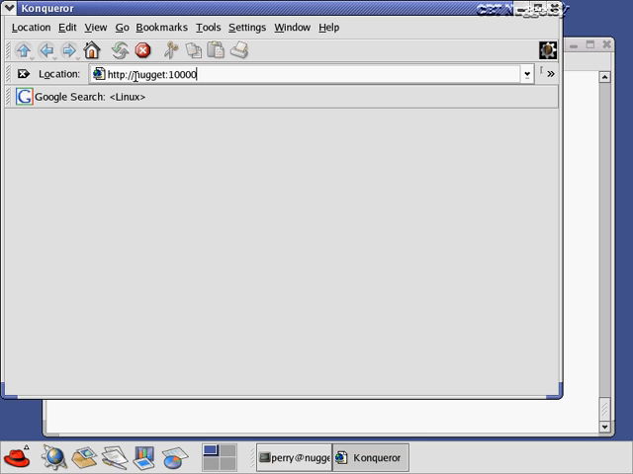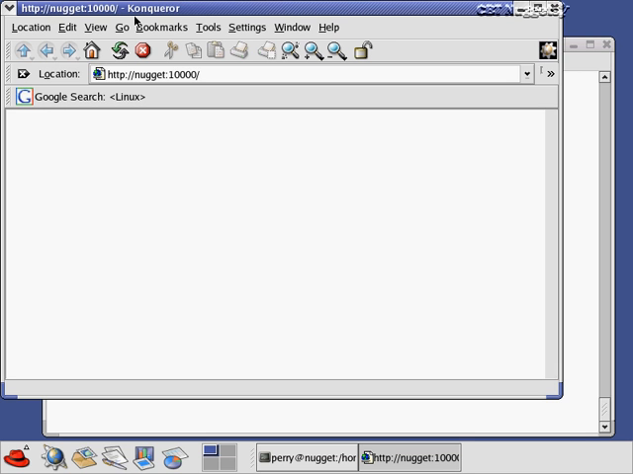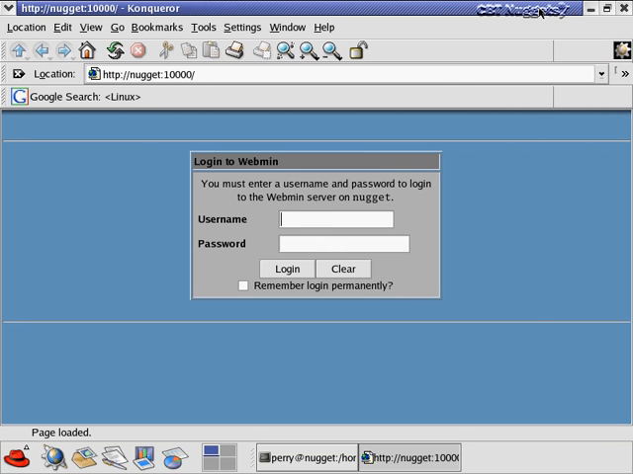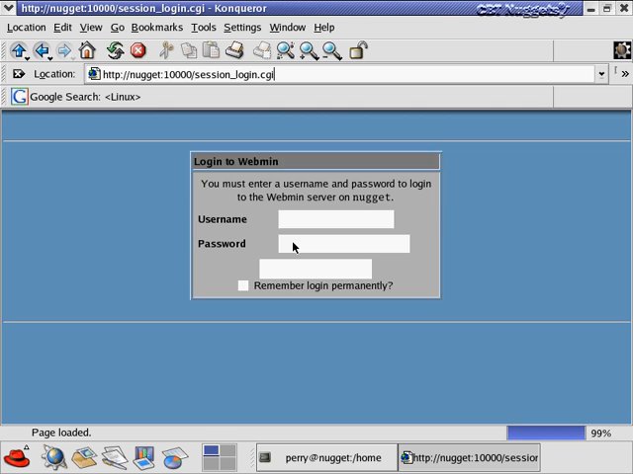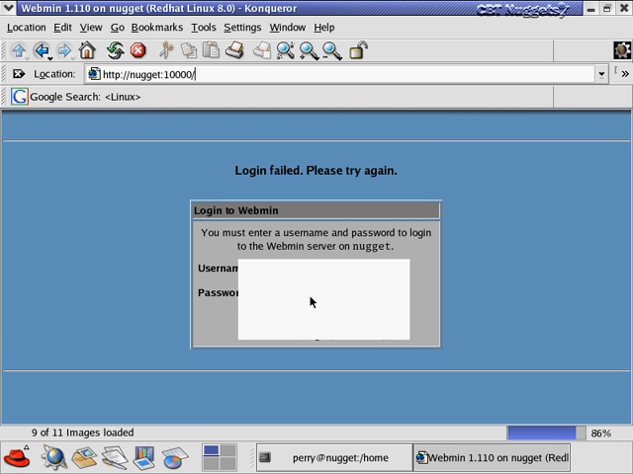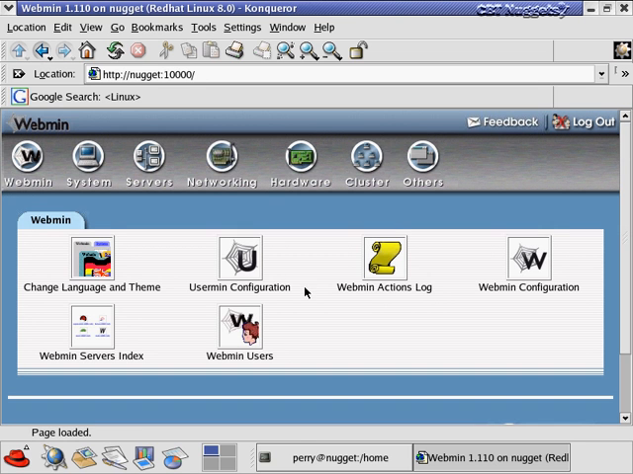The local machine name in my case is Nugget, and I've already got this in my history, Nugget:10000. Notice also I've switched over to use the Konqueror web browser instead of Mozilla. A friend of mine really likes Konqueror and was telling me some stuff about it, so I decided to just switch over to it and use this temporarily. Okay, so now we get into the Webmin screen. I'm going to log on as root and type the root password here. Oops, I typed it incorrectly. There we go. And now I'm in the Webmin interface.